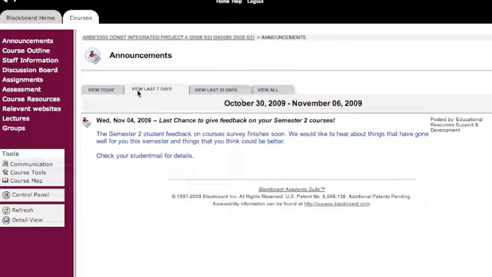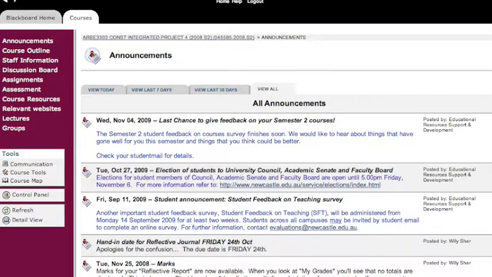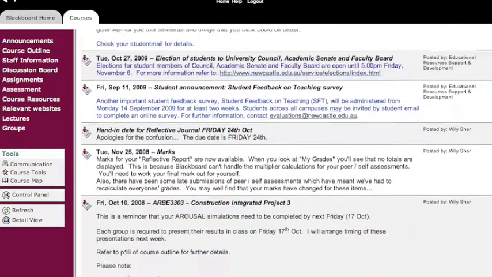What a lot of students really miss are these tabs across the top. So if you haven't come in to look at your Blackboard site for a little bit, go back and click these tabs and see what's been happening. Because this is a course that was run in 2008, there aren't any current announcements, but if I say view all, you'll be able to see all the announcements that occurred during the course of a semester.